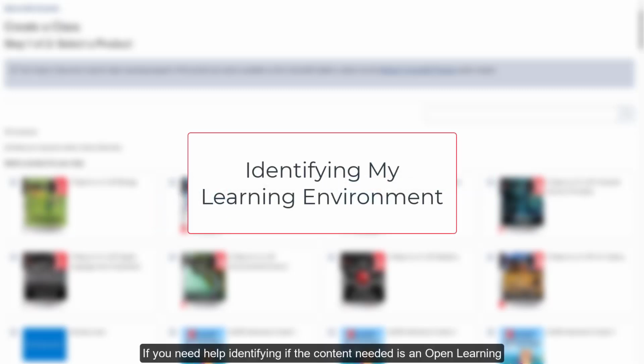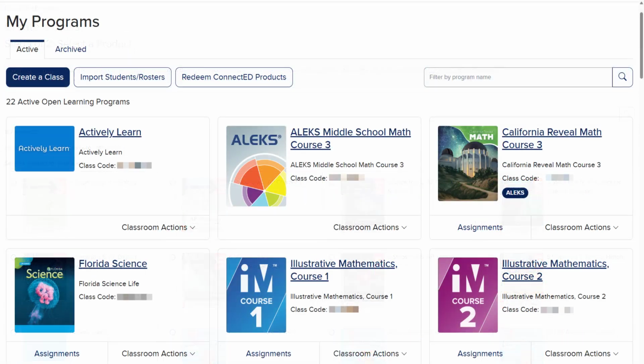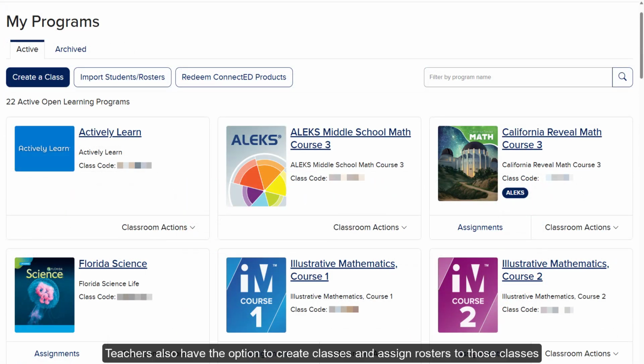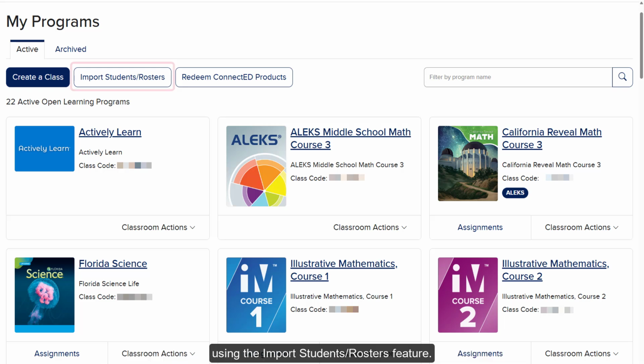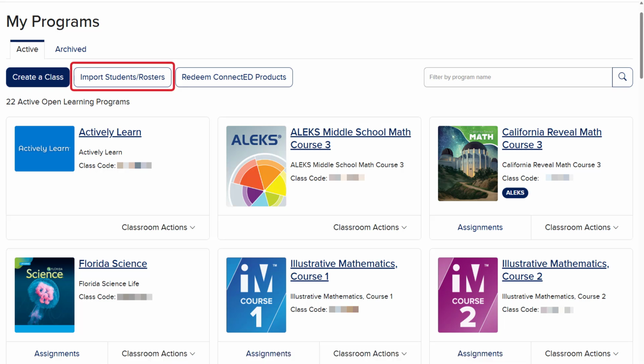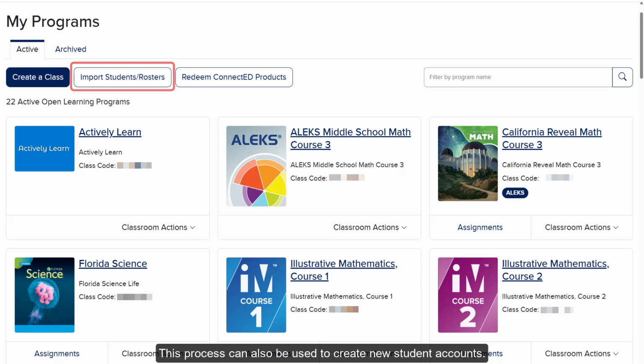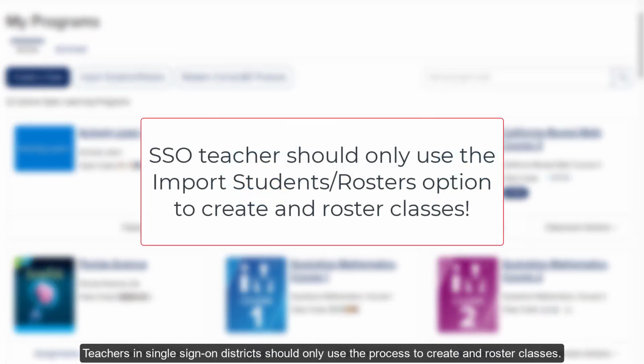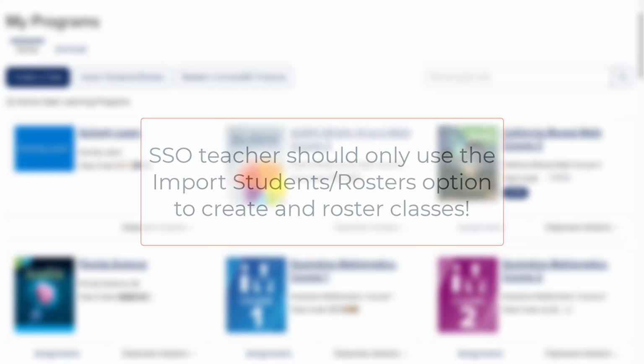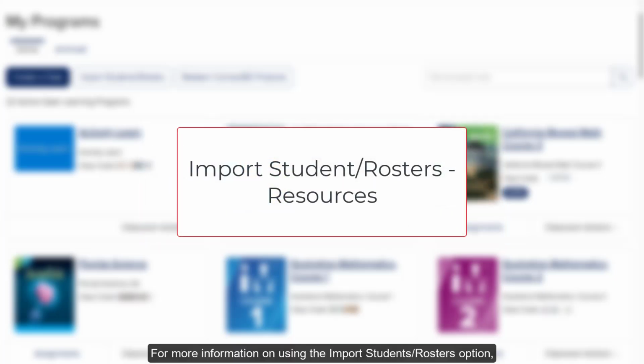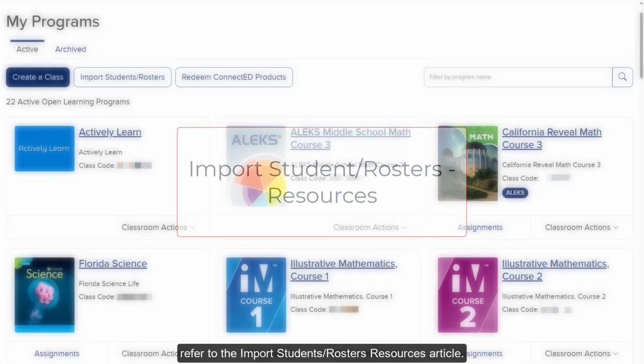If you need help identifying if the content needed is an Open Learning or ConnectEd program, refer to the Identifying My Learning Environment article. Teachers also have the option to create classes and assign rosters to those classes using the Import Students Rosters feature. This process can also be used to create new student accounts. Teachers in single sign-on districts should only use the process to create and roster classes. They should not be creating new student accounts using the bulk import option. For more information on using the Import Students Rosters option, refer to the Import Students Rosters Resources article.